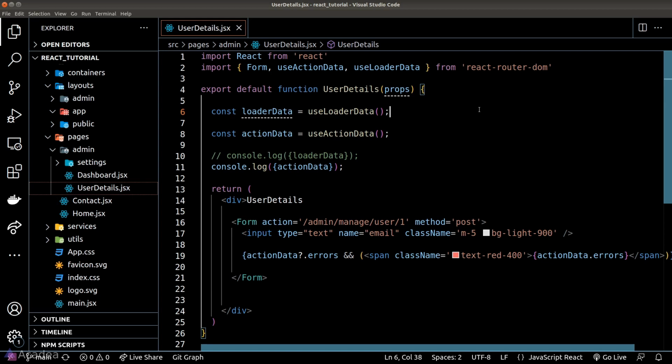Now, in order for us to run the loader and action function programmatically, we will need to use a new hook called useFetcher. In short, the useFetcher hook will return us a fetcher object that provides us a handy API to work with the loader and the action. Let's see how this thing works.